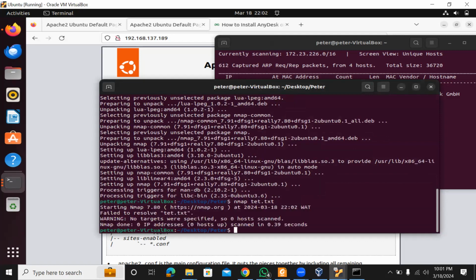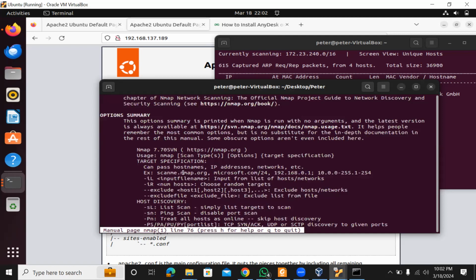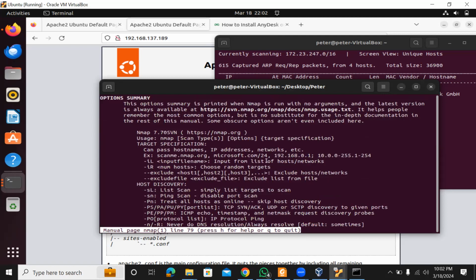No, that's wrong. We're supposed to add a dash. So this is nmap. I want to look for one of the switches that we'll add: input from list of hosts. So we have to add the dash iL, right? The dash iL is what we will add. So let's do that.